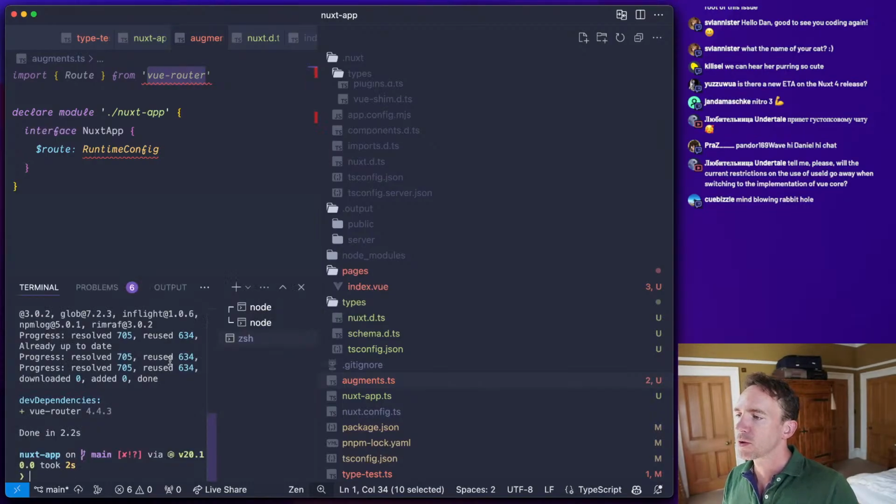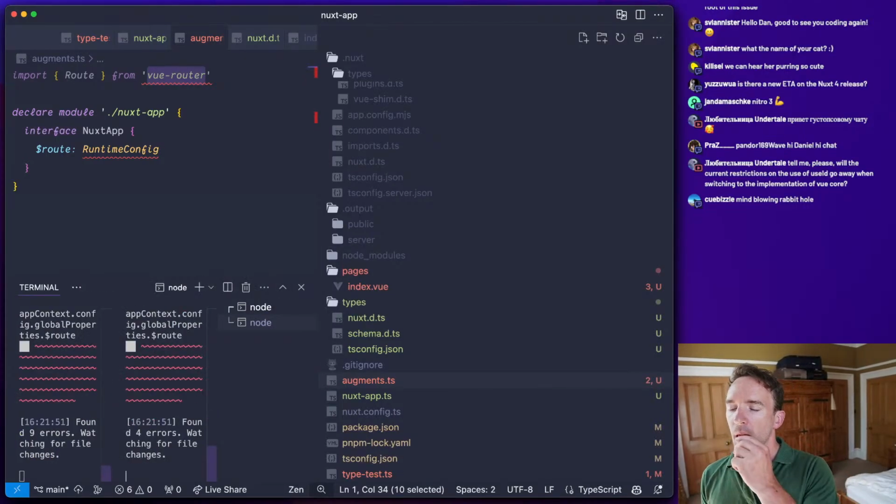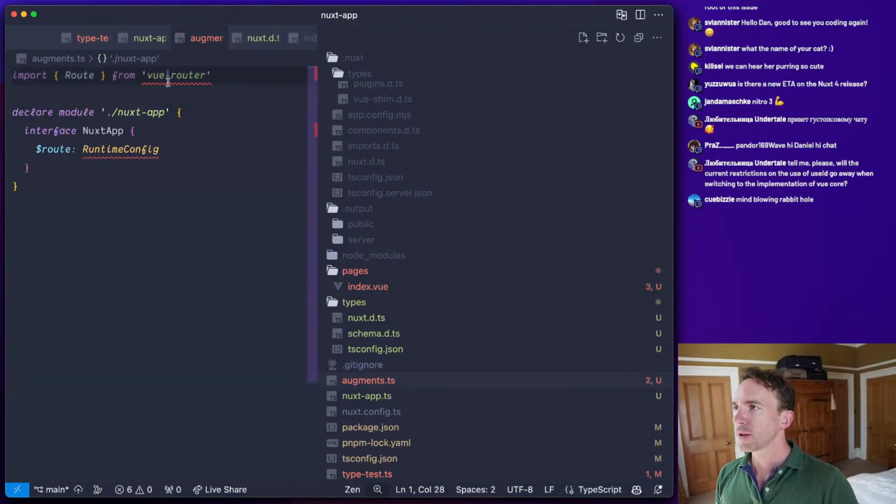Yes, Undertale, the restrictions on useId will go away because the way useId works is different in Vue core. So you will be happy with that, I think, I hope.